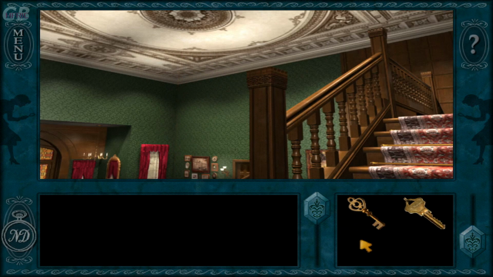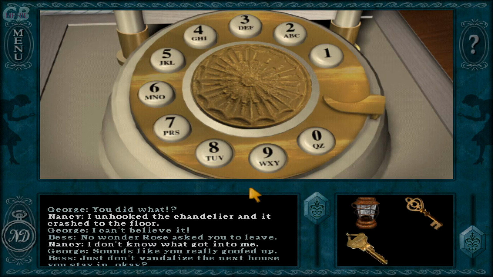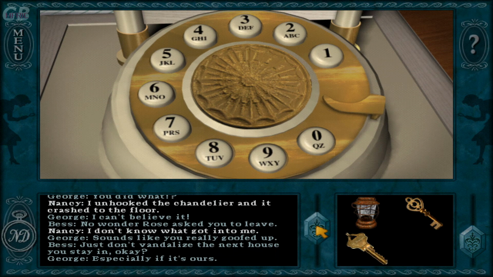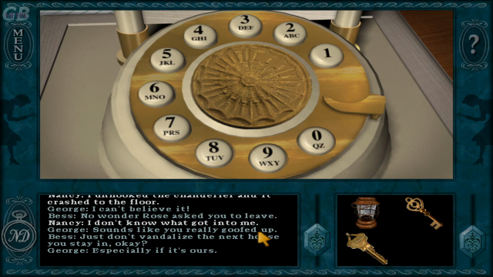Whoops. You did what? I unhooked the chandelier and it crashed to the floor. I can't believe it. No wonder Rose asked you to leave. I don't know what got into me. Sounds like you really goofed up. Just don't vandalize the next house you stay in, okay? Especially if it's ours.